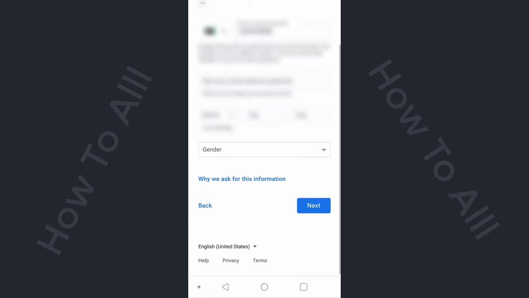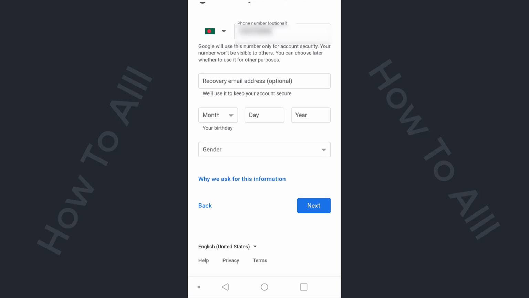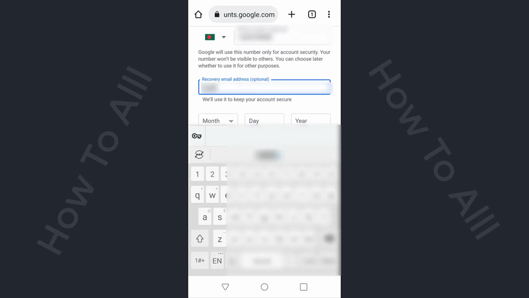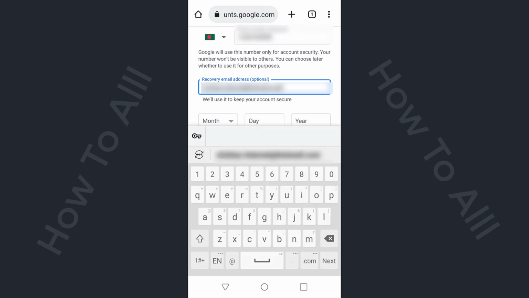Okay, now you can put an optional recovery email address. It is optional, it is not mandatory, but it is better to put a recovery email address. If you lose your account, or if you forget the password, at that time you can recover your account. So I'm going to put my recovery email address. If you don't have any previous email account, then you can use any of your relatives' email address.